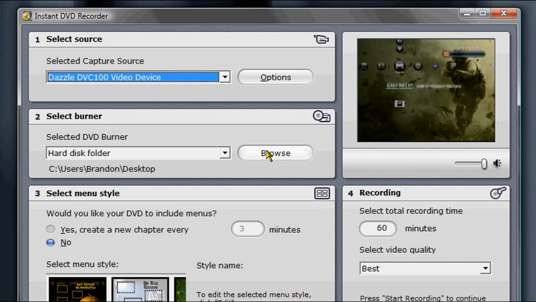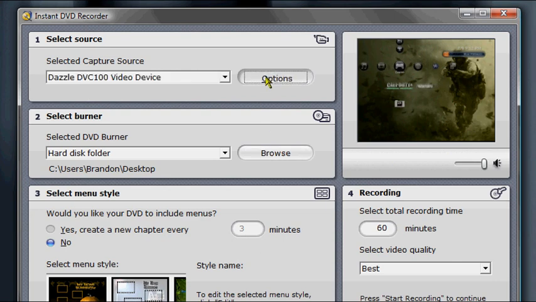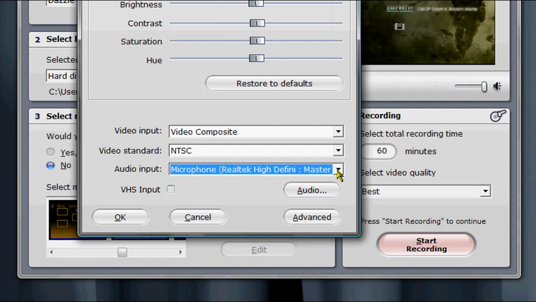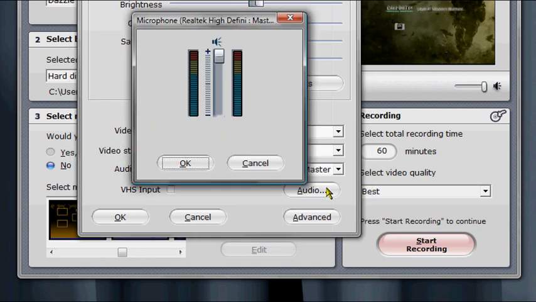But what I just found out is the option right here, video input, microphone, Realtek High Definition, master volume, is my mic I'm using right now to talk into. And there's no other audio option. Like, see, when I talk, those are going up and down.